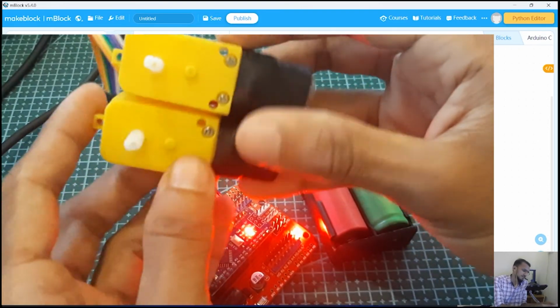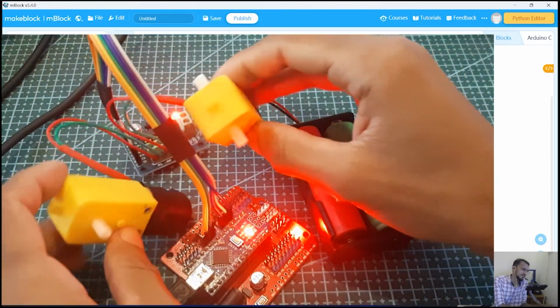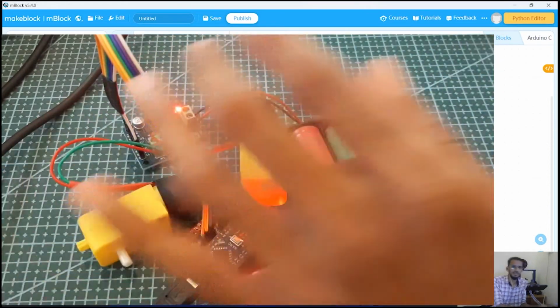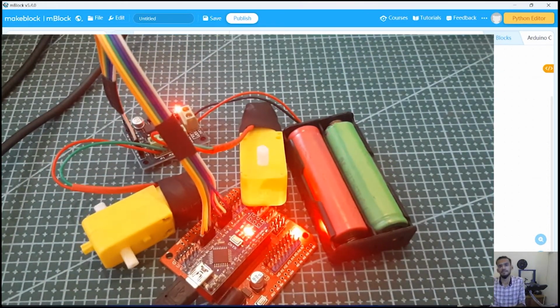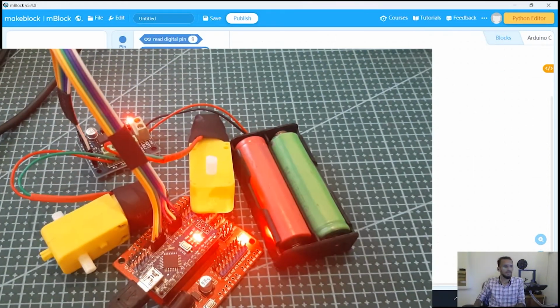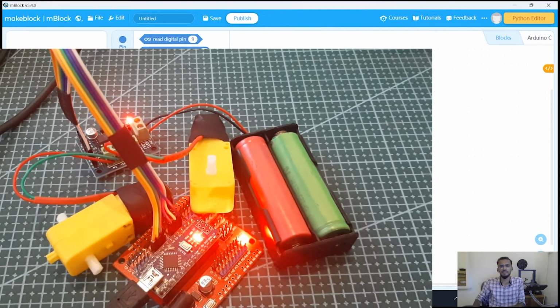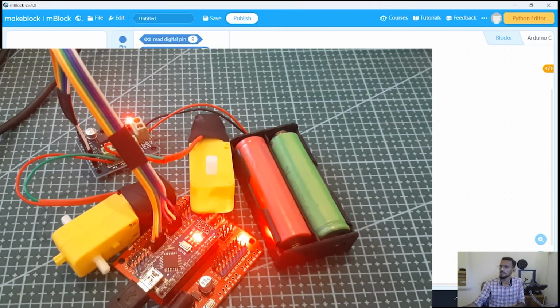So that's all for today. In this session, we learned about the L293D motor driver. In the next session, we are making a 3-wheeled robot using the L293D motor driver.